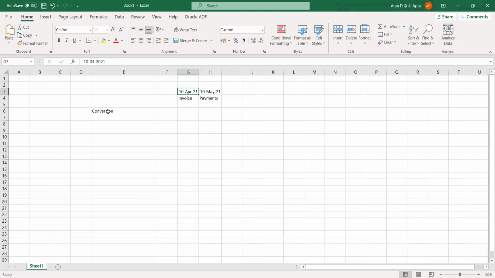Now the currency rate on the 10th of April, let's say USD to INR, is 75. So 75 is on the 10th of April, and 78 is in the month of May. So this is the currency value. Now the date I booked the invoice, let's say, is with the amount of 10,000 rupees.